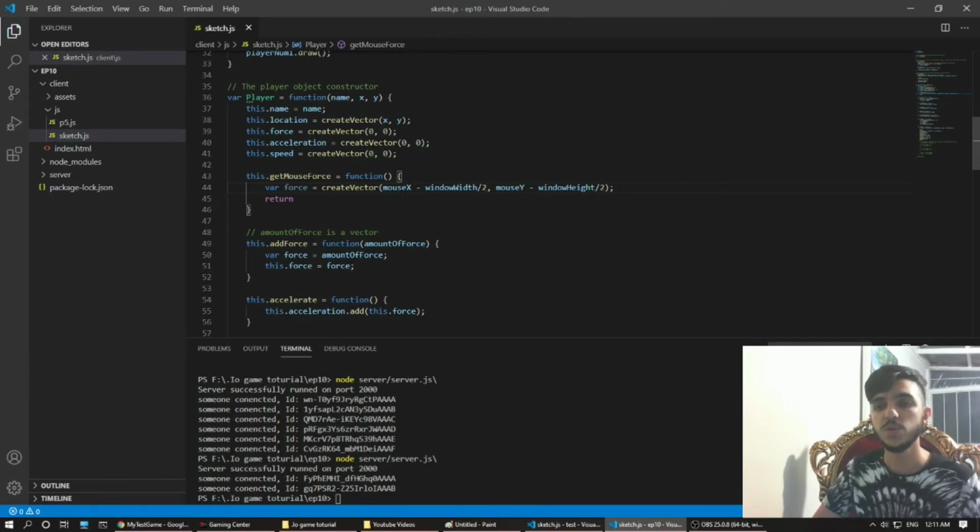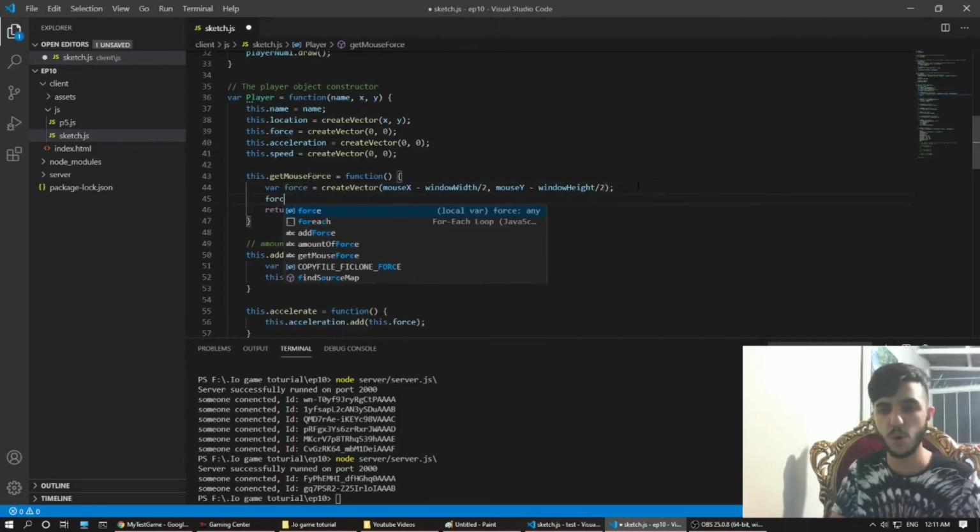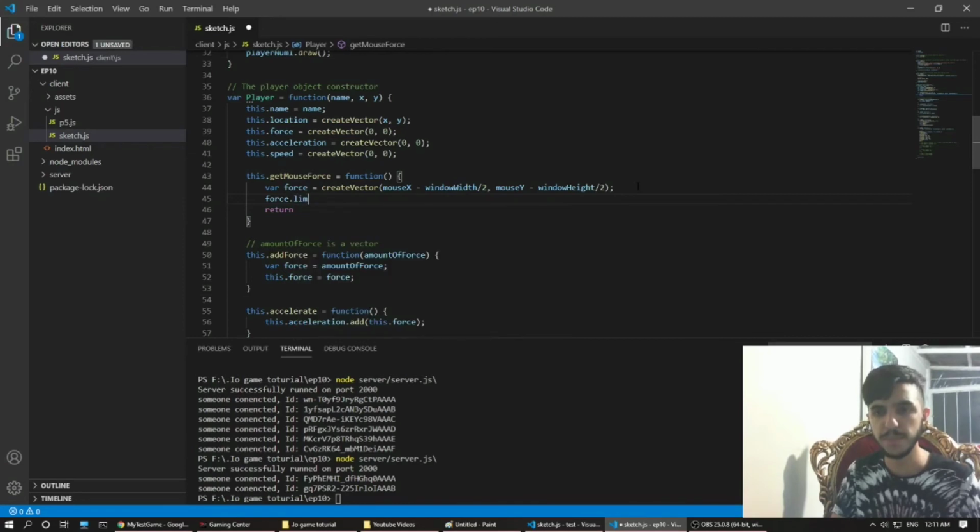Okay, so in order to calculate the vector between 2 points, you basically say point number 2 minus point number 1, vector number 2 minus vector number 1. This is what we do here. So this is a new vector which is called our force, and then I'm gonna say, okay, force.limit by 0.1. What does it do?